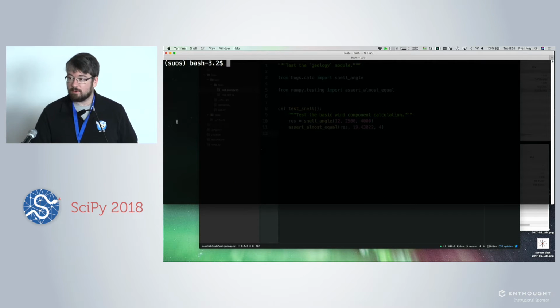So if you go back to your terminal, we're going to run the existing test. So there is a small test suite in Hugs right now. And to do that, you just have to type PyTest. So PyTest and press return.